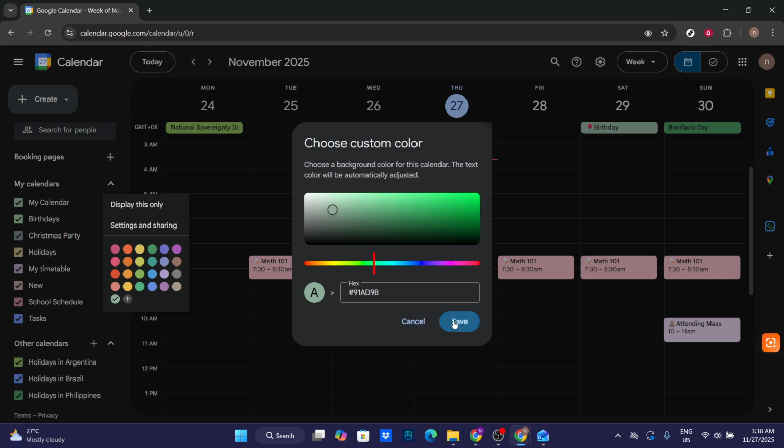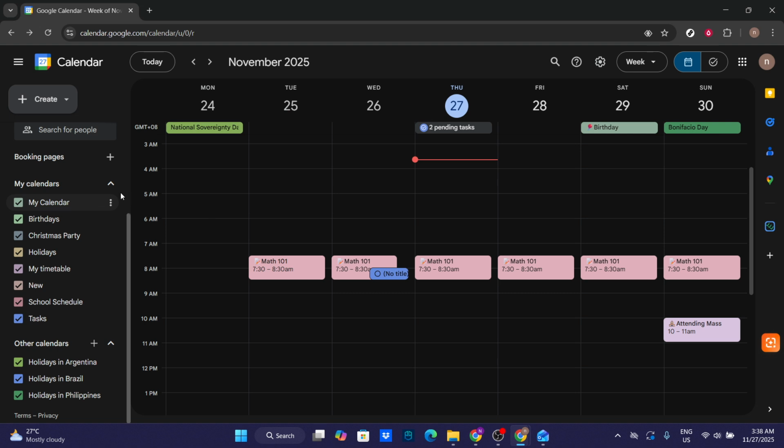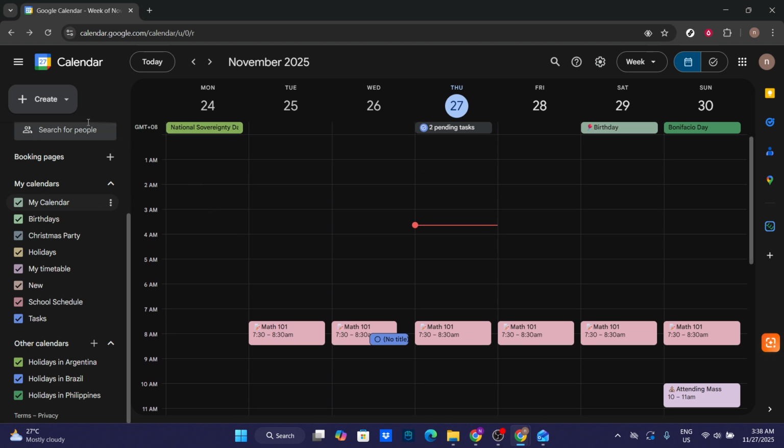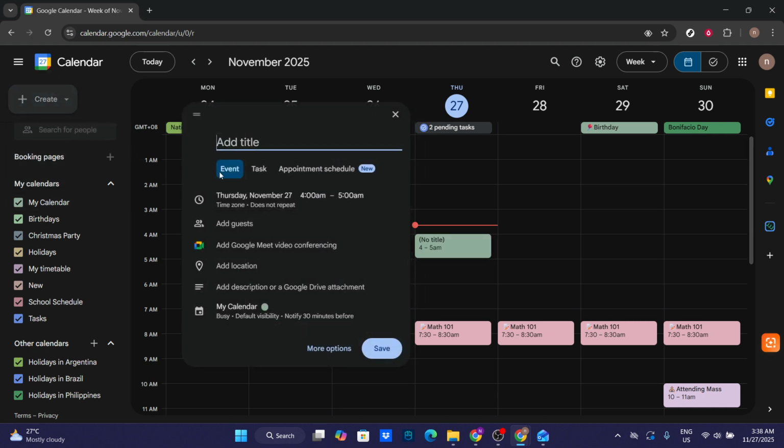Once you're happy with the shade, click Save. That's it for the base color. Your calendar now has a cleaner, more aesthetic foundation. Next, let's create a visually distinctive event. Click Create at the top left, then choose Event.